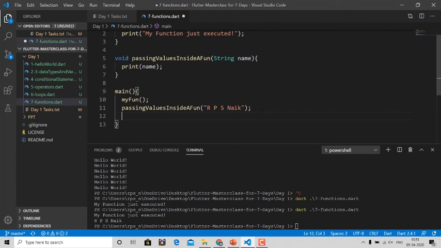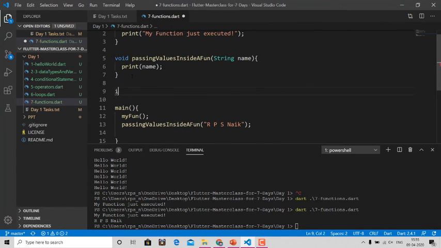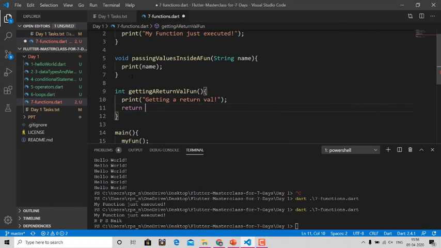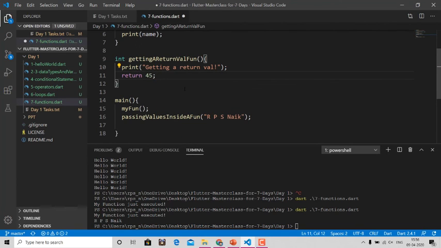And after that, you can also get values out of a function by returning. If I wanted to return an integer value, I would create a getting a return value function, and I would just return whatever you want. I just want to return 45 maybe. It can be any integer, but it shouldn't be a decimal value, nor a string, nor a map, nor any other kind of thing, because it is expecting an integer.